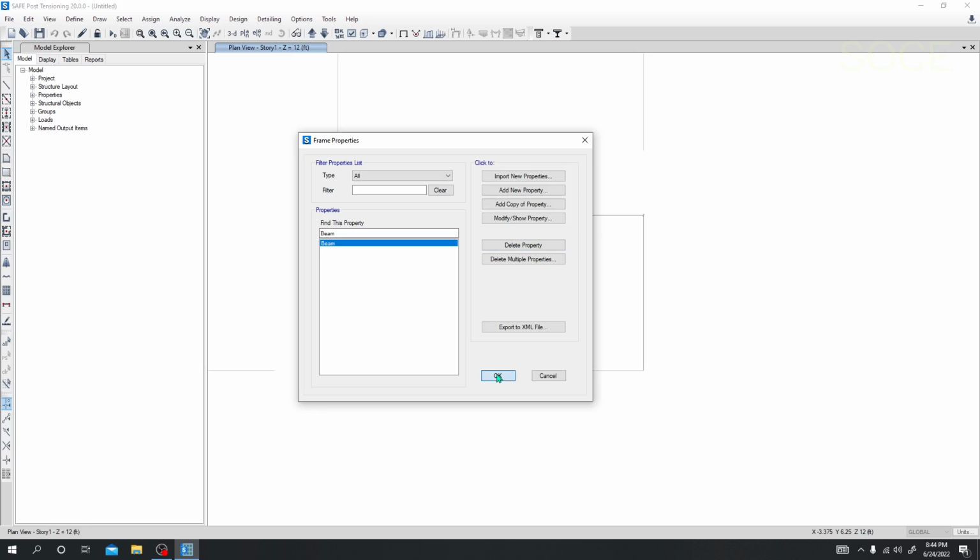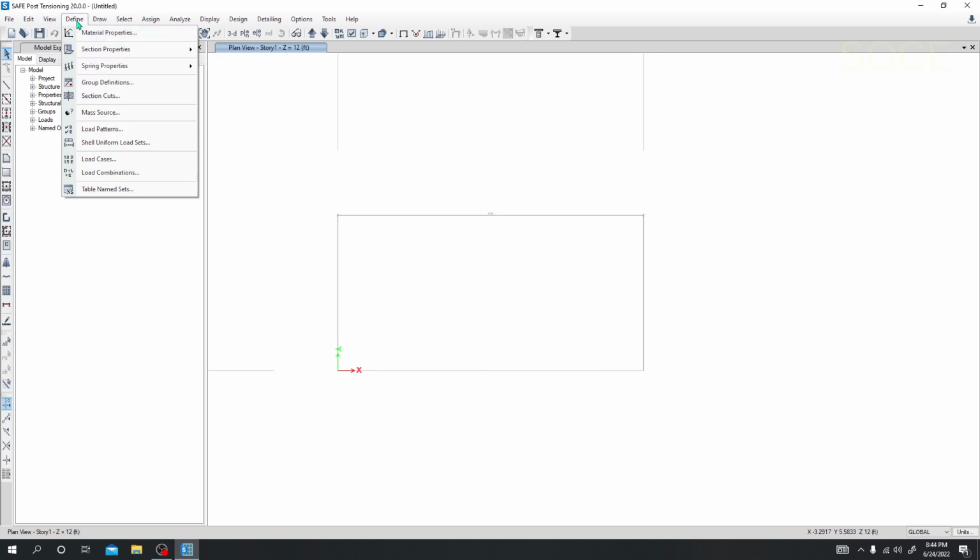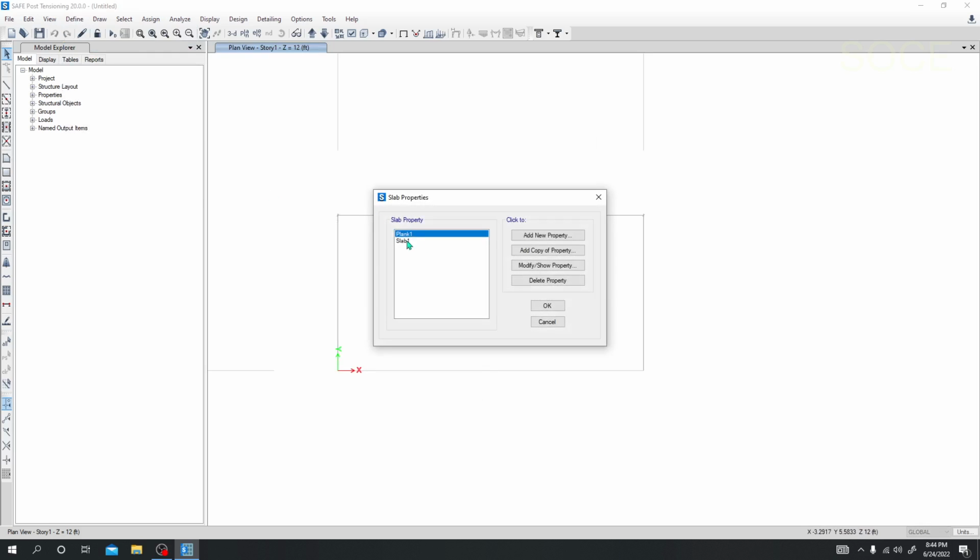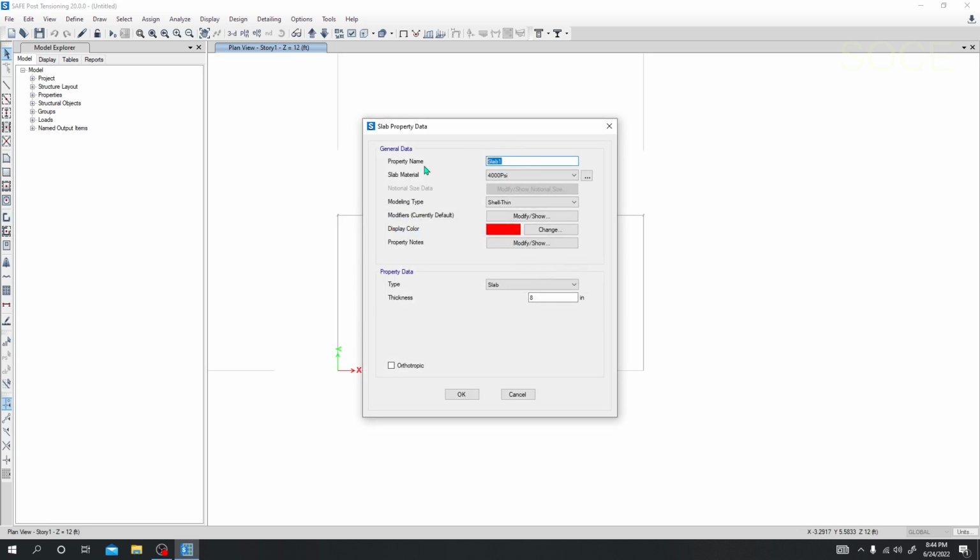Done. After that I'll again go here, section properties, then slab section. From slab section I'll delete that one, and there is a slab section, slab 1. I can just modify that one. I'll go for modify, select it, and name it footing.